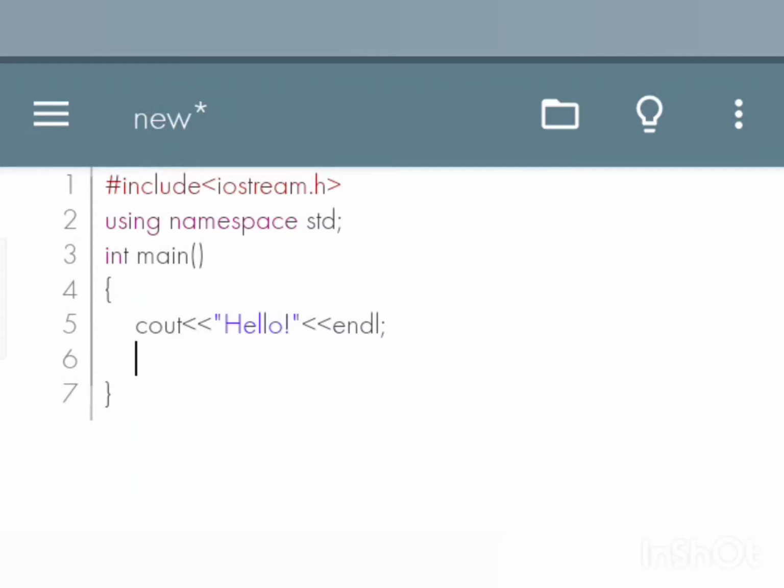Now if we want to take some input from the user, I will write cin, and then the angle brackets are used with cin. But do remember you will always be using double angle brackets. Then I mention the variable in which I need to take the value, that is, whose value I need to take from the user.